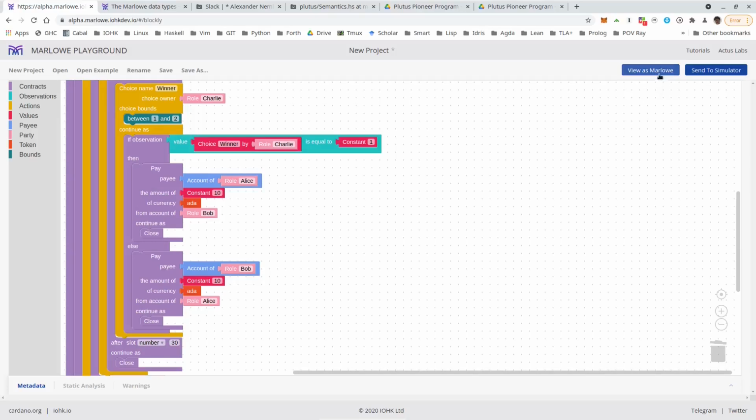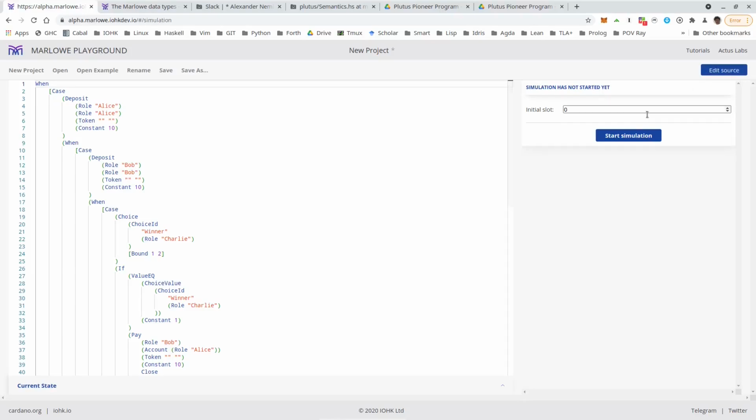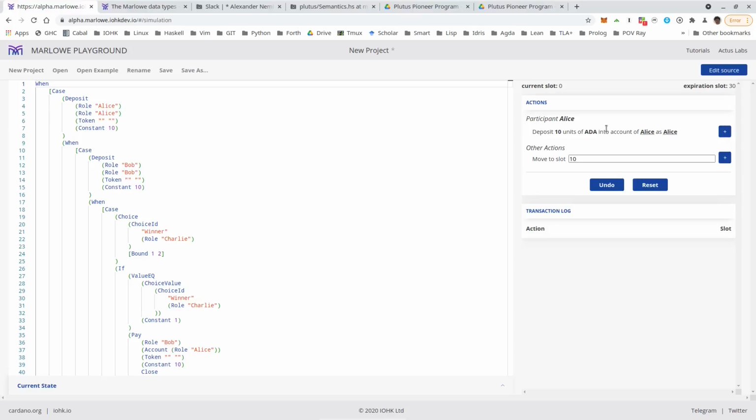Now we can, for example, look at the pure Marlowe. This is now the value, what I did graphically, as a Marlowe value, a value of the Haskell data type called contract, actually. And I can send it to the simulator. And I can start the simulation. Whenever there is a when, so when there are available actions, I get prompted which of those to take. In our case, we always only had one available action at every point.